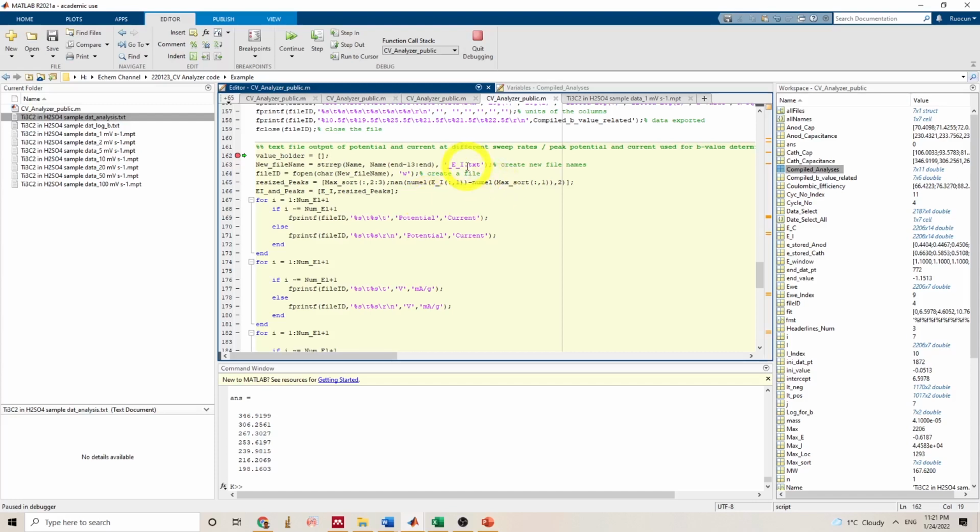So this code, we try to make it flexible enough to accommodate all sweep rates. And here the name has _e and _i in there because it contains potential and current data for plotting purposes. I also included the resized peaks, which are the peaks we used for b-value analysis. So if you want to plot it for b-value analysis, you can use this file. This resize basically contains a bunch of not a number in order to be compiled into one matrix with the potential and current data.